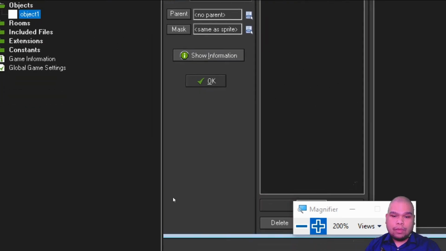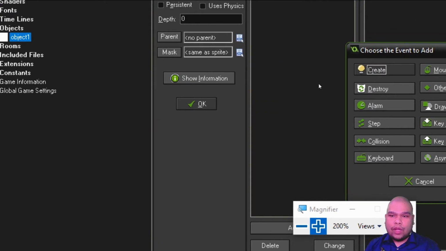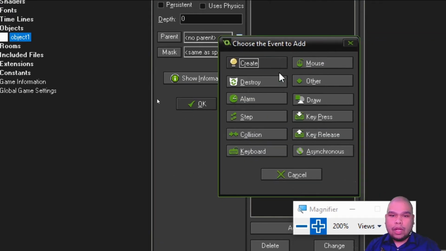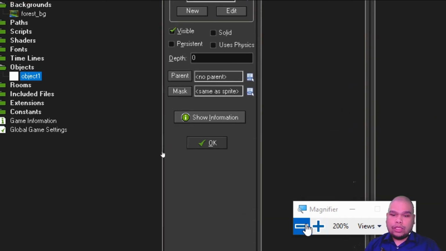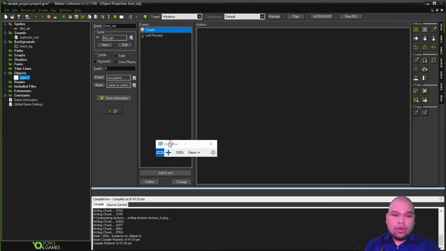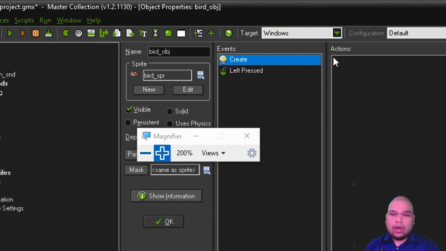After create, you can also add different types of events. For example, you can add mouse events, such as a mouse click. We can have left button, right button, left press. Let's say you want to trigger an action once your object is clicked. You'll click either left press, right press, or middle press. Let's say, for example, we'll be using left press. Once you've added your events, then you can proceed to creating your actions.